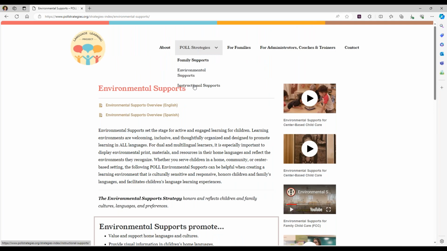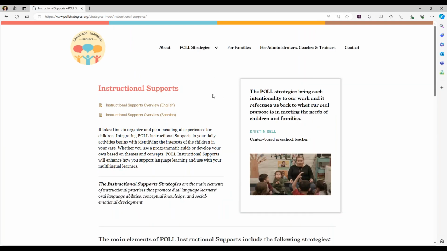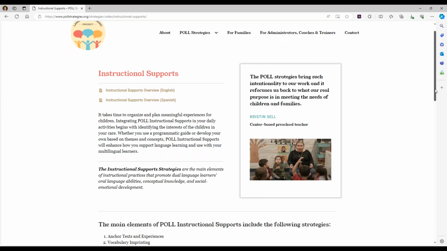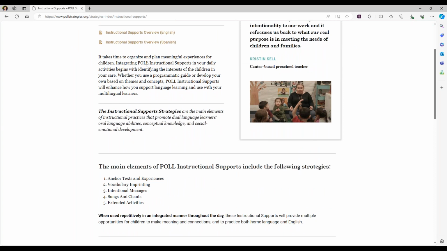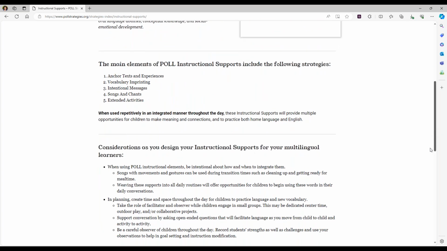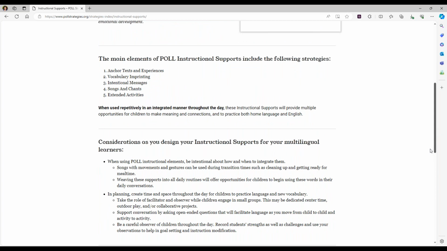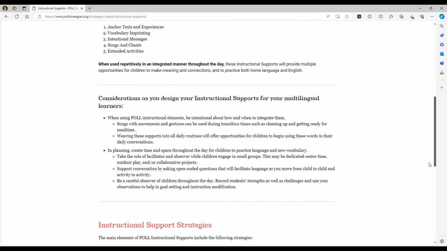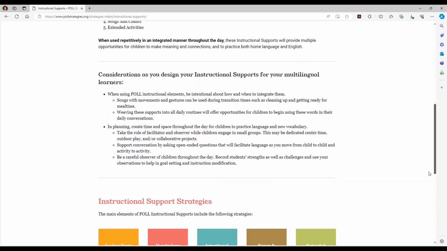Next, we'll go over to the instructional supports page. And so this is where we're going to get into those instructional practices, right? And so you have the overview documents here available for you to download and print. Again, they contain the content from the webpage, but in a format that's more easily accessible and readable, right, in a print format. So you have here the main elements of the instructional supports called out, as well as some considerations as you're designing instructional supports.